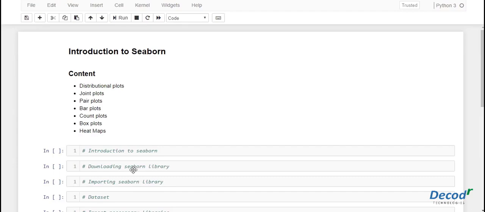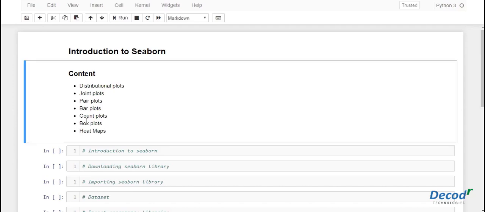Hey guys, in this session we'll be talking about the Seaborn library. These are the contents that we'll be covering in this session.